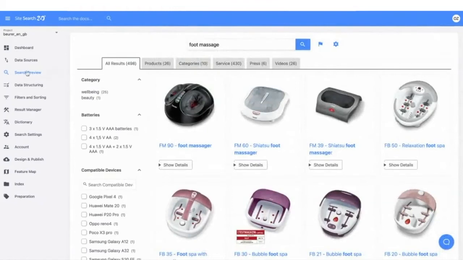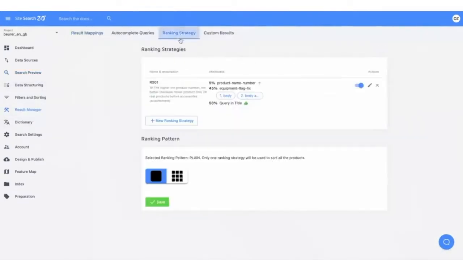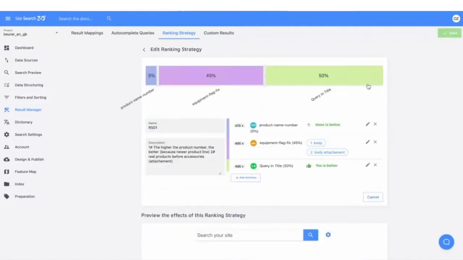But then, of course, as a customer, you can also modify and curate those result sets by applying different ranking strategies. And this is also something that integrating a product feed and different attributes that are important for your business logic can achieve. So for example, this customer has this ranking strategy where, so let me go into this edit mode, the product name number is important, but much more important is the search title, which is at least half of the importance of the ranking, and then another flag here.